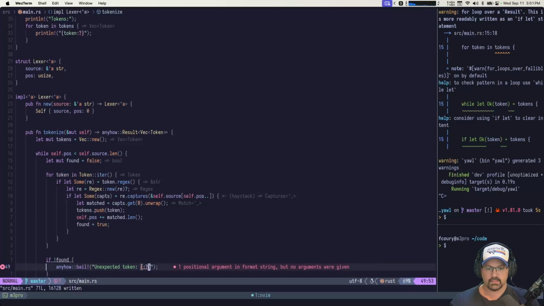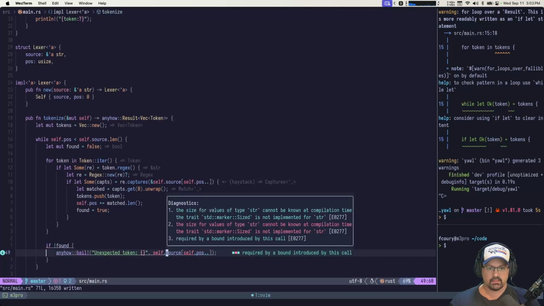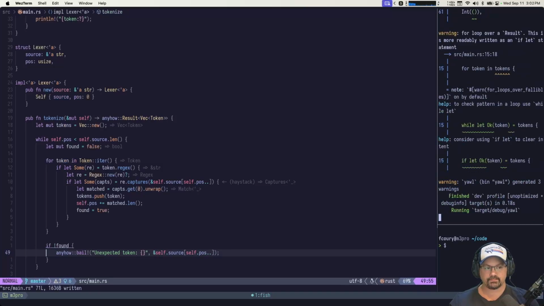And then we can let the user know which token we didn't expect. And actually here, what we need to do is put self.source and self.pos, so we get the point where we are while parsing. So we need to do it like this. There we go. Let's see what we get now.